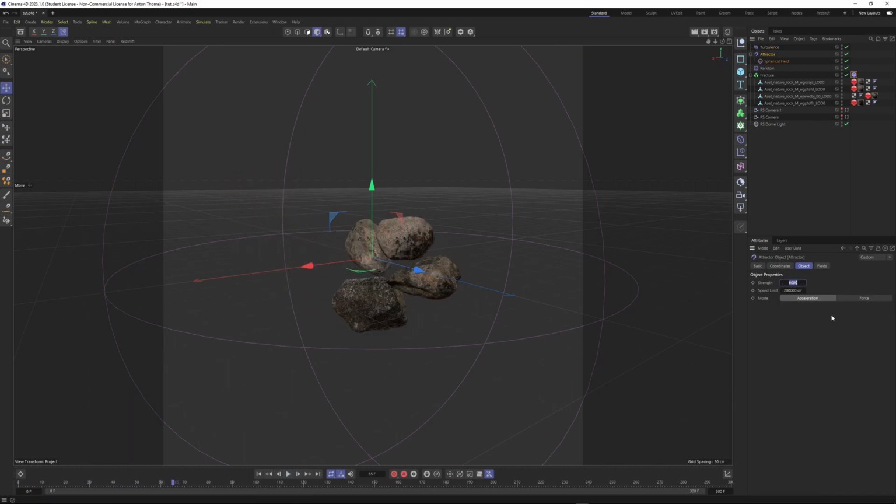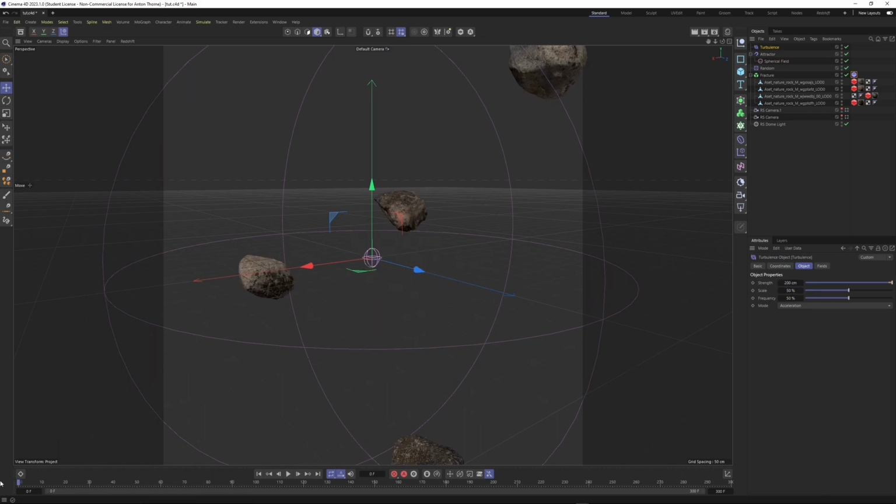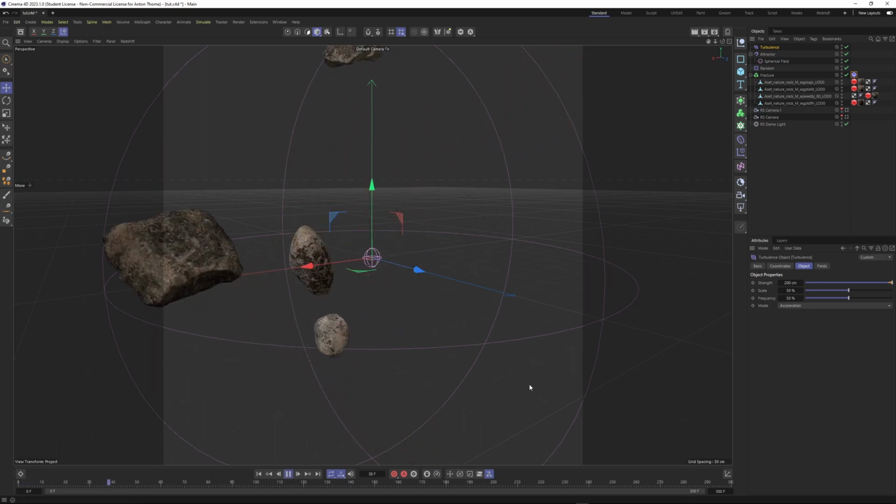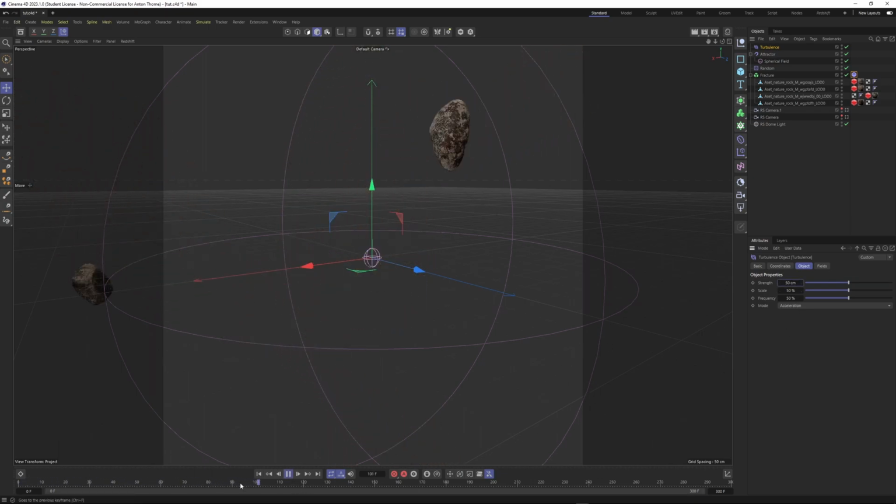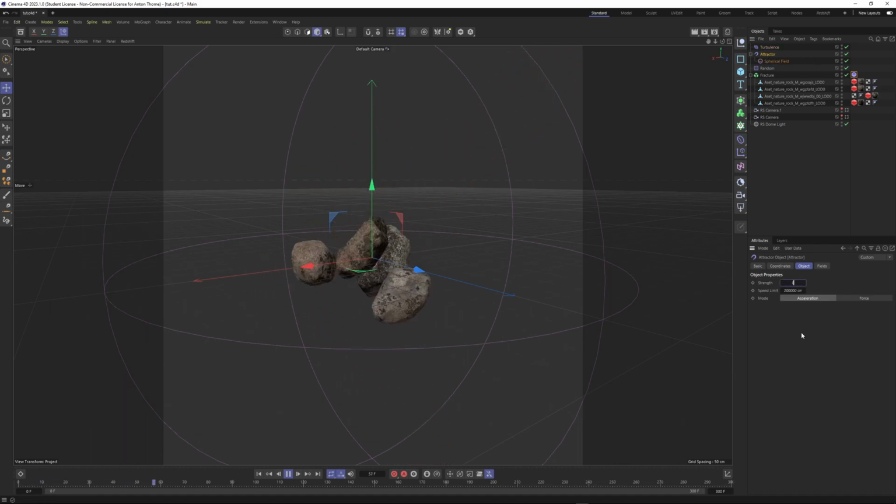I'm going to increase this again to maybe 7,000. Grab our turbulence, turn this, I don't want to have it so high, but let's just take a look at what if we... that's far too high. Let's take a look here. Still getting a lot of flying about, but these bits here look all right. Let's see what happens if we up the attractor.